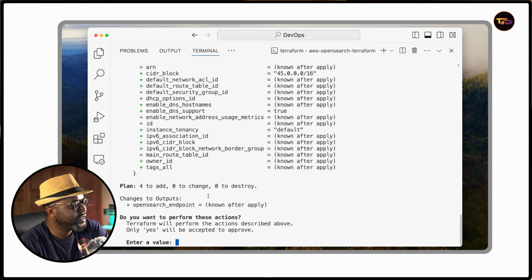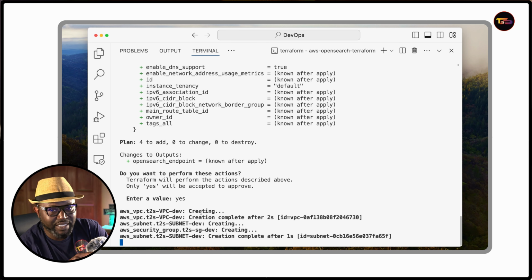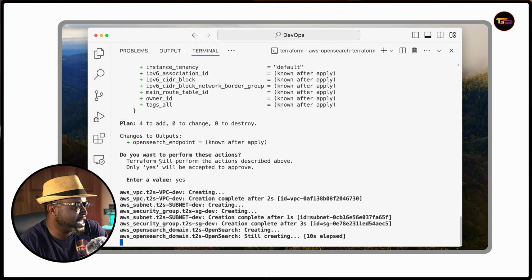Type yes. To avoid confirming by typing in yes, you can just say terraform apply and use the flag --auto-approve. So it's going to say yes for you and go straight to the deployment of your infrastructure. Now here we have creation complete after 2 seconds.